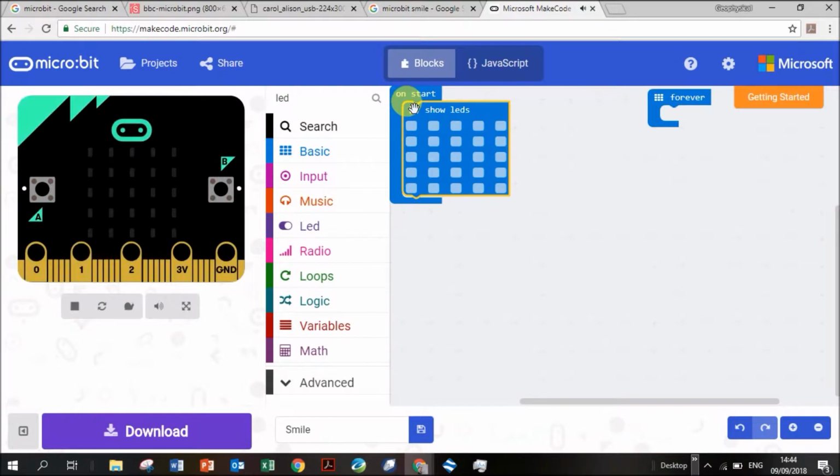So there's an indent here, and then there's an indent at the bottom of the show LEDs, and that tells you could add code at the bottom here. And you can see that this bottom indent can just close off there, and this can just be your program, is just showing LEDs.